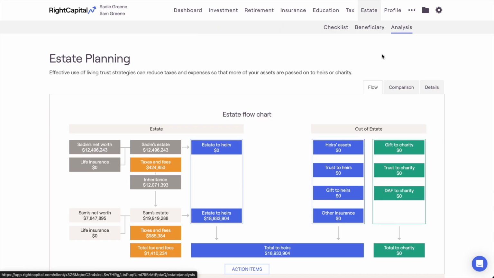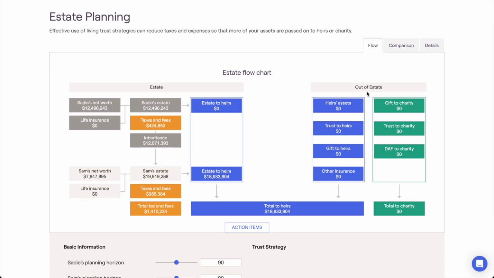Let's start by looking over the Flow tab. This page provides an accessible visualization of the flow of assets past the end of each client's planning horizon. The chart flows from top to bottom, with the left side displaying each client's taxable estate and the right side highlighting any assets held outside of the taxable estate. Within joint plans, the client who passes away first within the projections will be listed at the top.